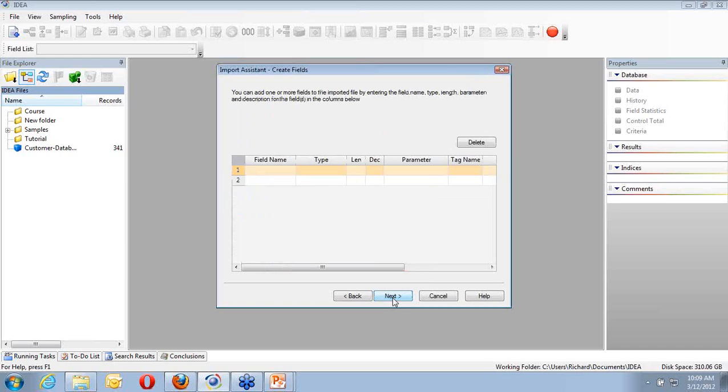Now, if I wanted to create another field, I can do that. Let's say, for argument's sake, that we wanted to create an additional field, which could be a discounted amount. Oops. Now, that field doesn't exist on the record. So it's not going to be a genuine field. It's going to be a virtual field. And what I'm going to do with that virtual field is I'm going to make it 10 characters with a two-digit decimal place.